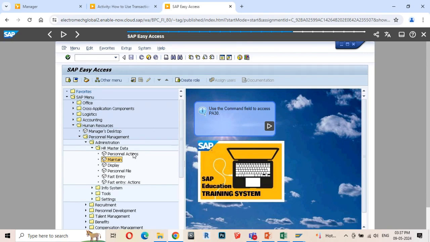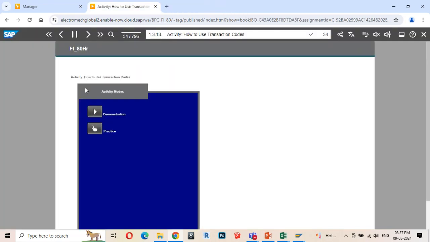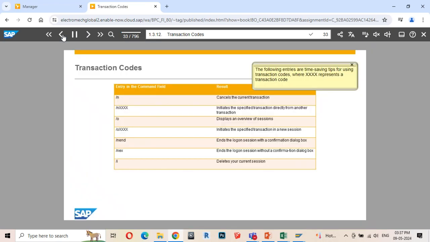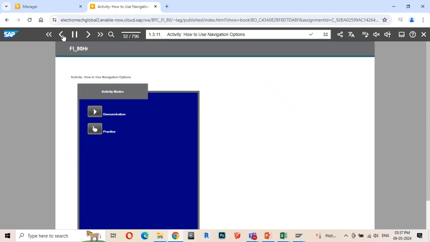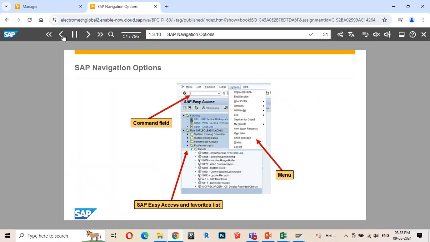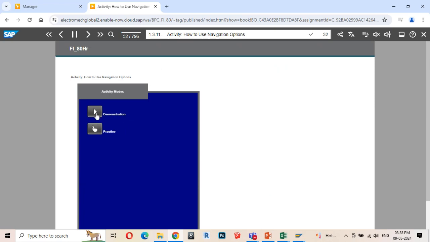Clear? This is an example of your demo. So we have seen the /n/o/n prefix followed by a transaction code. Okay, we have seen that. Let us look at this particular demonstration.